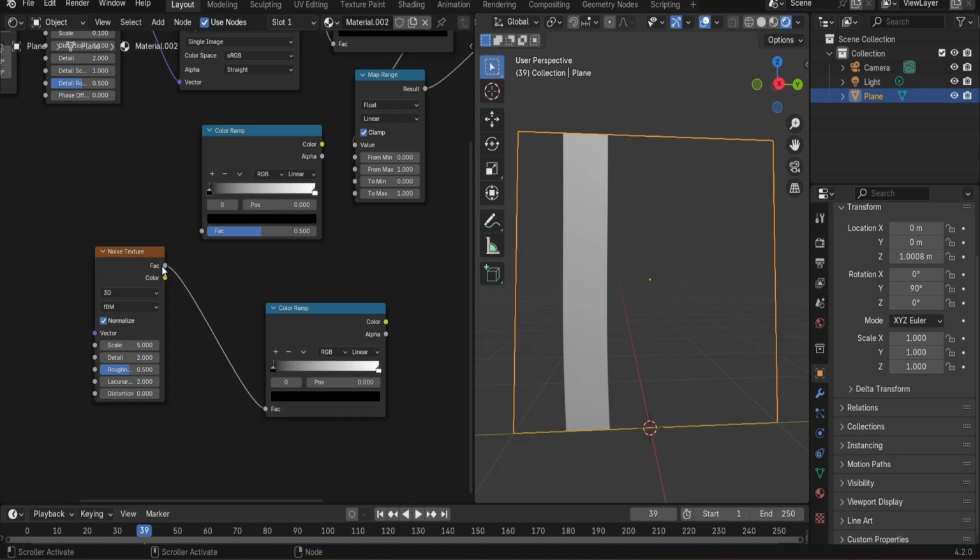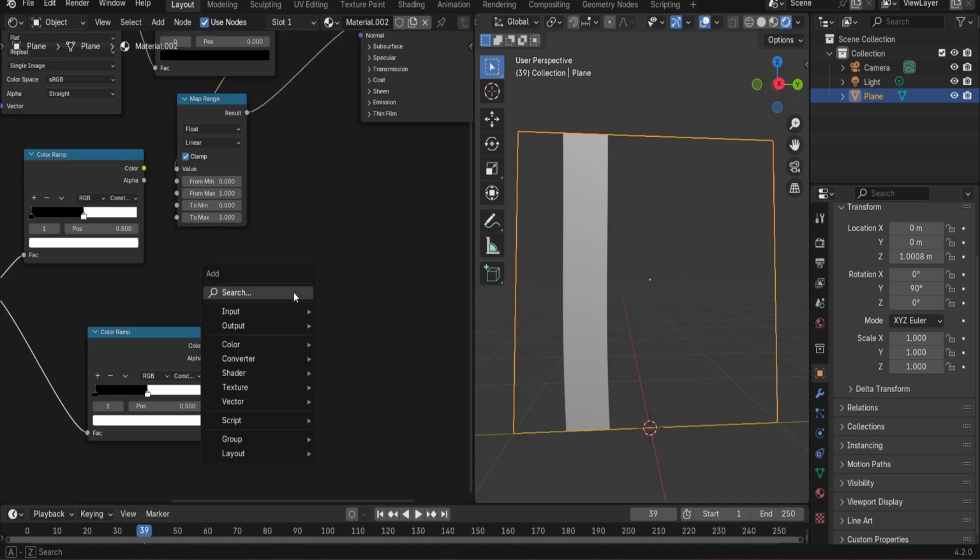So plug the factors in, and these ones will be constants. Let's put this at 0.5 for now, for both of them. Let's try to have these both the same value, and then you're going to want to mix.